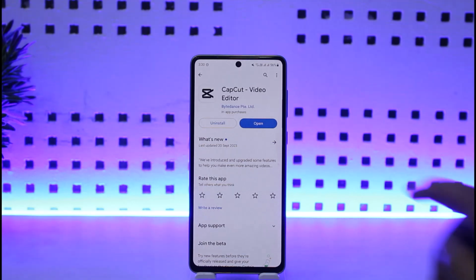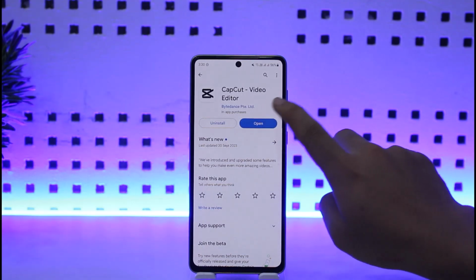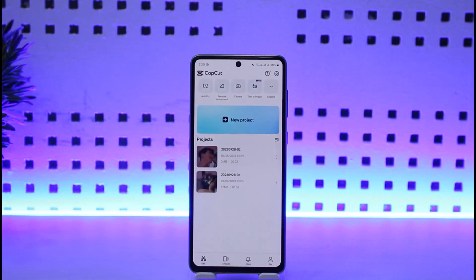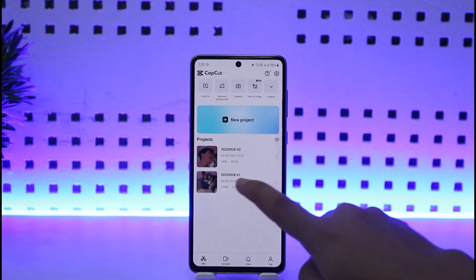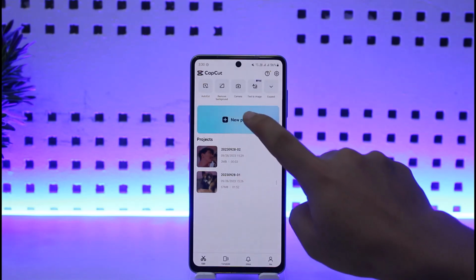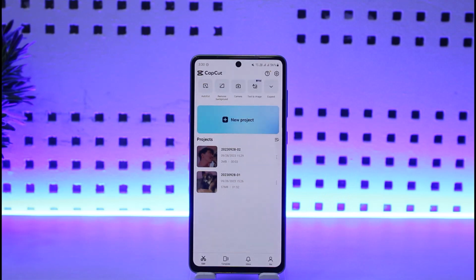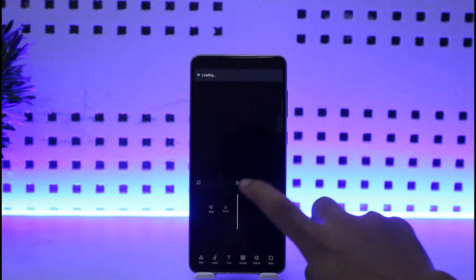First things first, you want to simply open up your CapCut application. You should get an interface somewhat like this. Now here, you want to open up a project on which you want to add the shakes effect. Right now, first I'll just open up one from my draft. If you want to add a new project, you want to simply tap on new project, and then add a video from your gallery. Now I'll just open up my draft here.